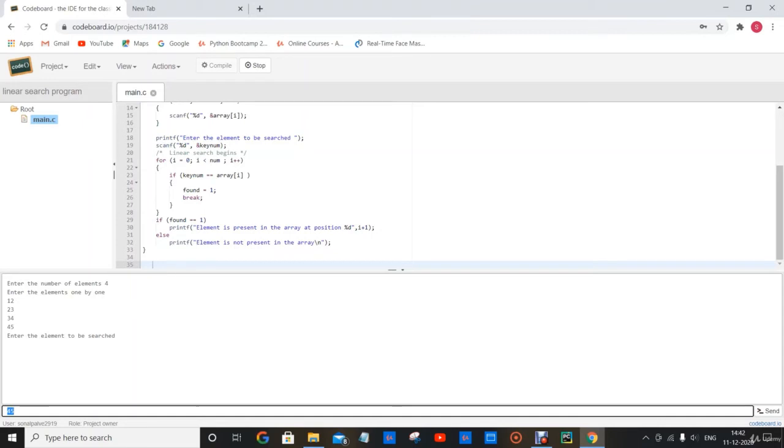Now there are 12, 23, 34, 45. These are the elements which are present in my array. Now I will try to search for an element which is not present in that array.